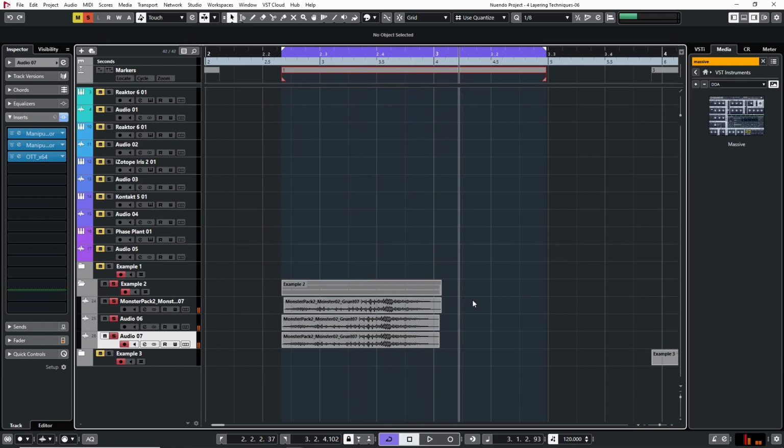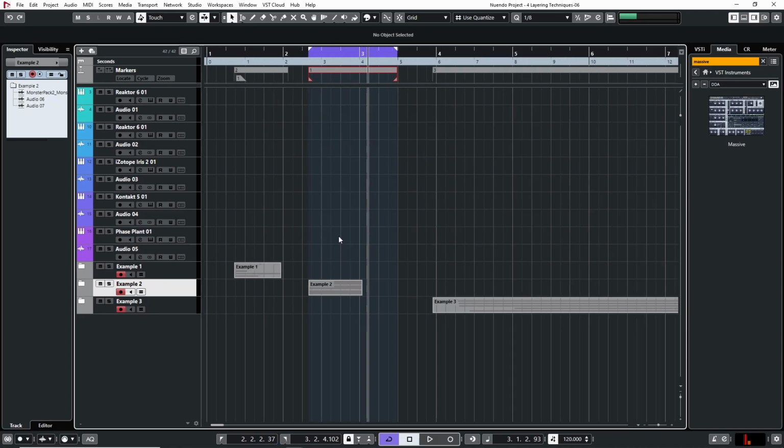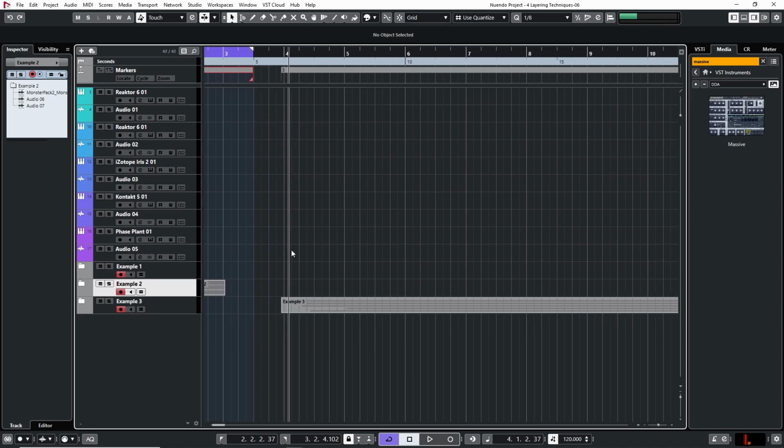Right, so you're just using the single source layering, you're duplicating it, stacking it on top of each other, and then you're just pitching it down or adding other effects or whatever, depending on whatever you might want or need. And yeah, so this is the second way that I do some layering sometimes.